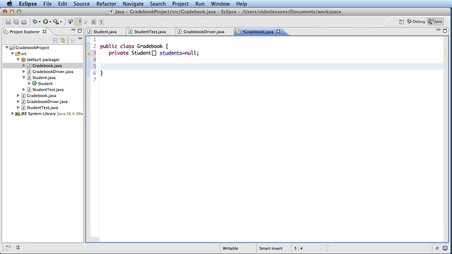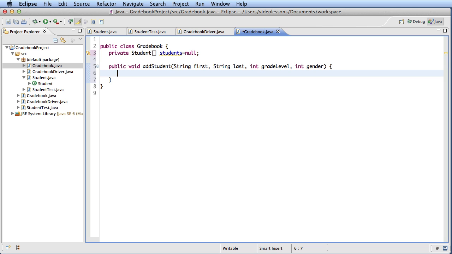So what do we do next? We're going to create a method that lets us add a student to our gradebook. So we're going to call it public, it's going to be void, and we're going to call it add student. And what parameter is it going to take? Well, not surprisingly, it's going to take a student. Actually, we're going to take the parameters that make up a student. So we're going to take a string first, string last, an int grade level, and an int gender. Okay, so these variables will give us the information to create our new student.